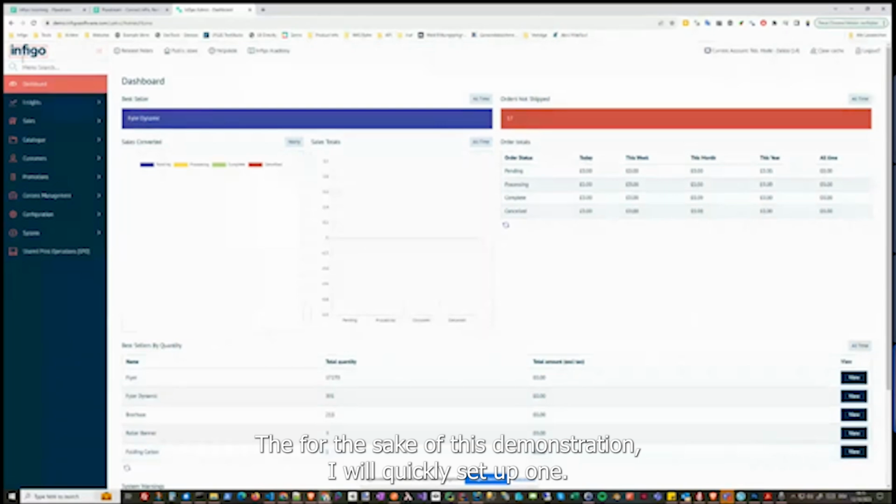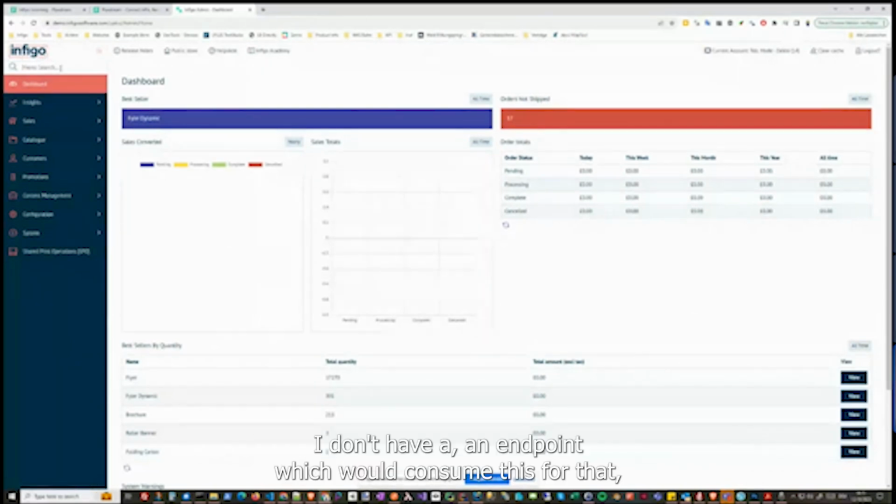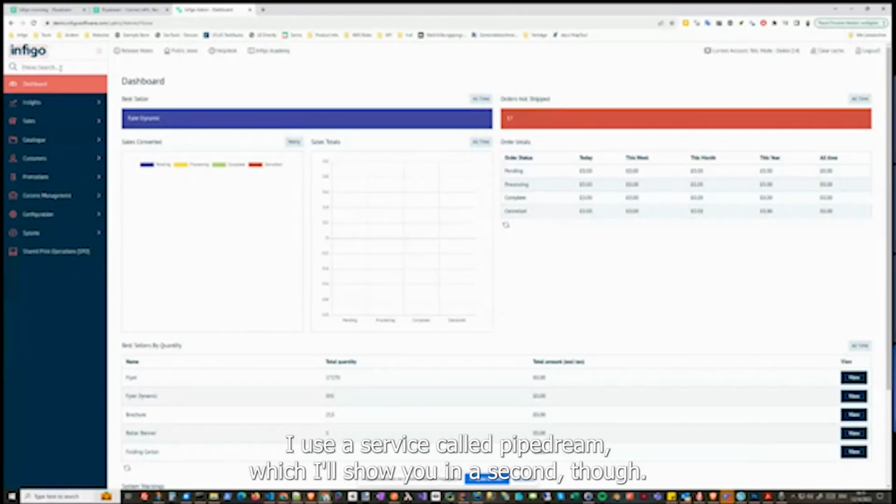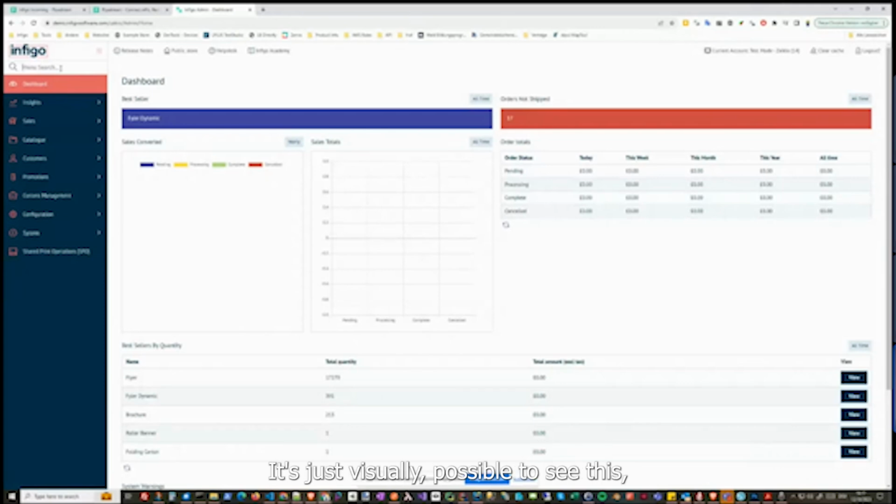For the sake of this demonstration, I will quickly set one up. Obviously, I don't have an endpoint which would consume this. For that, I use a service called Pipedream, which I'll show you in a second. It's just to be able to see this visually.